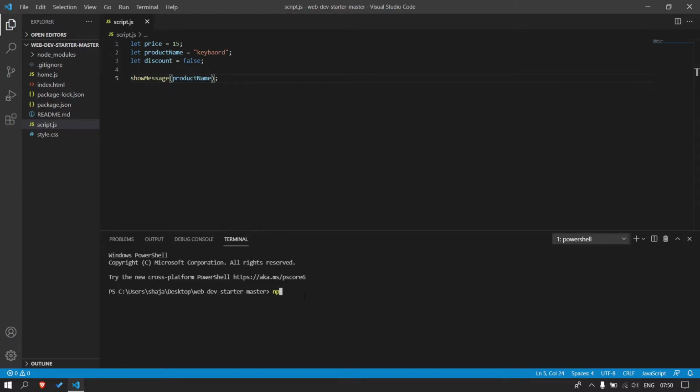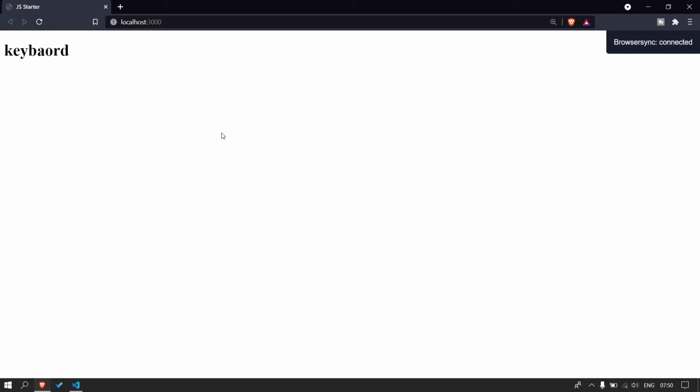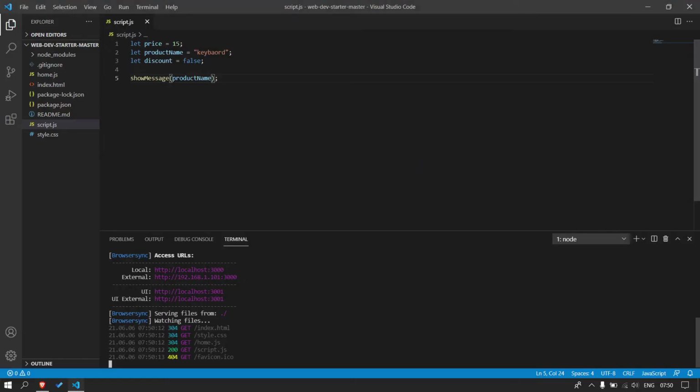Let's now run our code in the browser to see if everything is working just fine. We'll type in npm run start and as you see, our browser loads up and our product name is displayed as keyboard. Now let's try out discount here and save our file. And as expected, you can see discount is displayed.